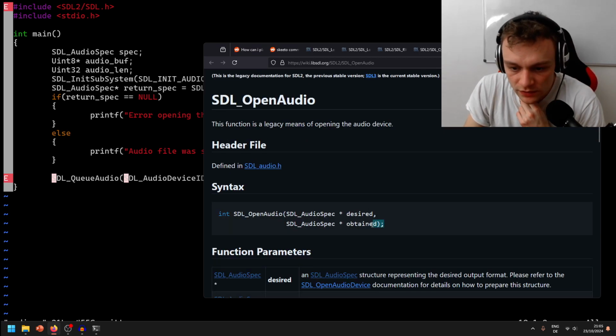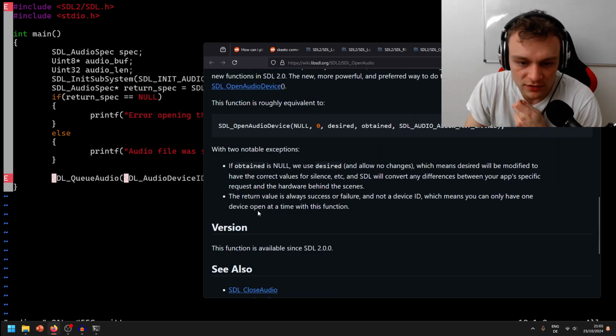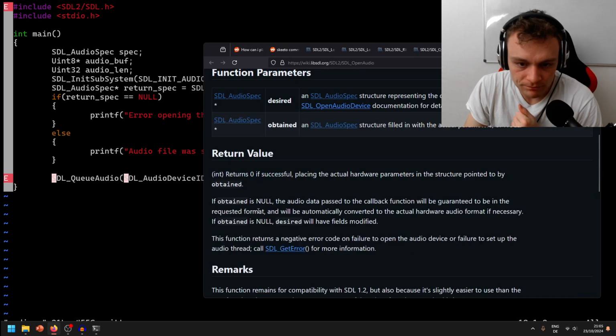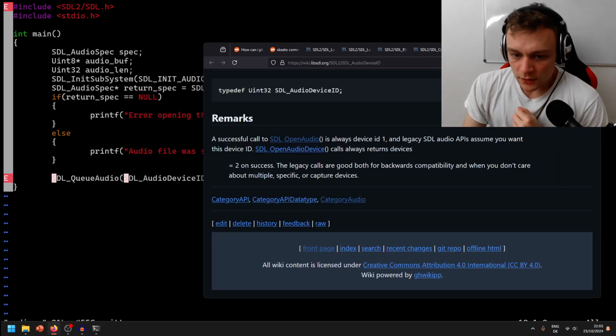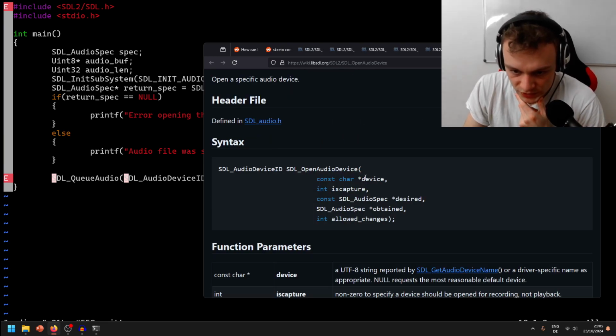And here we specify two audio specifications, the desired and the obtained. I don't have a desired audio specification. Maybe we can specify or pass the same specification there. What is used here?